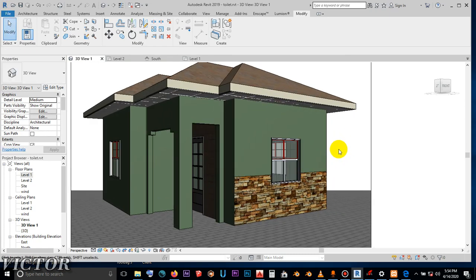So this is how easy it is for you to apply material in Revit architecture.